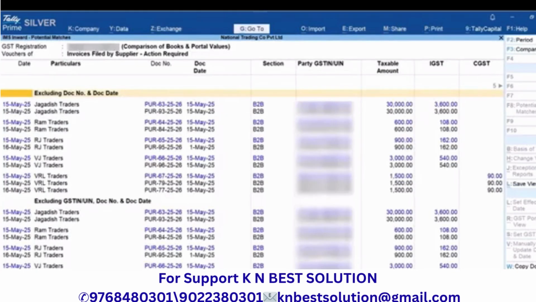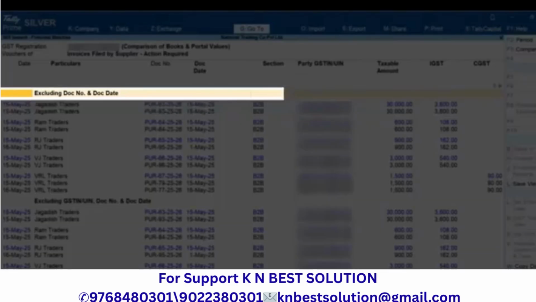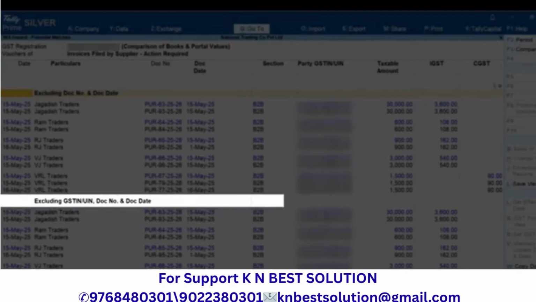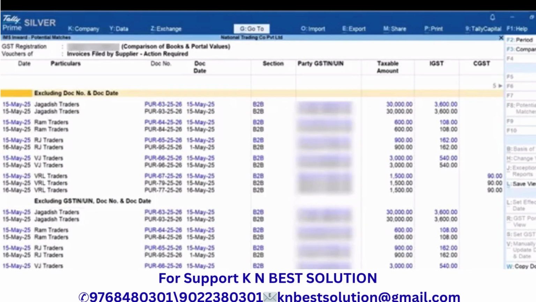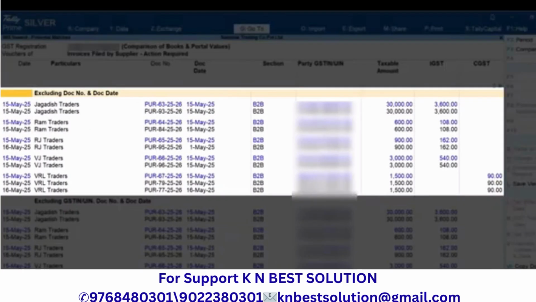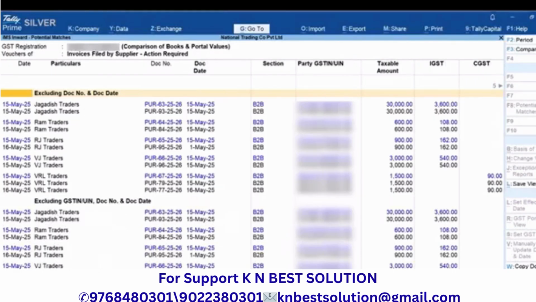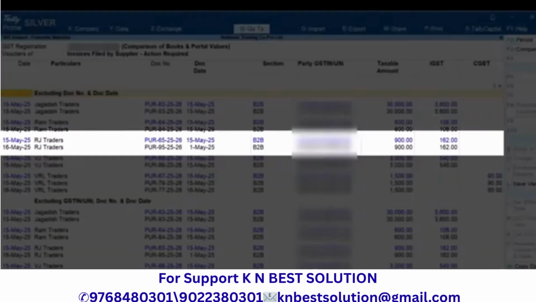You will see two key sections: excluding document number and document date, and excluding GSTIN or UIN, document number and document date. Let us look at the first section, excluding document number and document date. Here, you will find transactions that match in all details except for the document number or date. For example, let us take the following transactions recorded for RJ Traders.